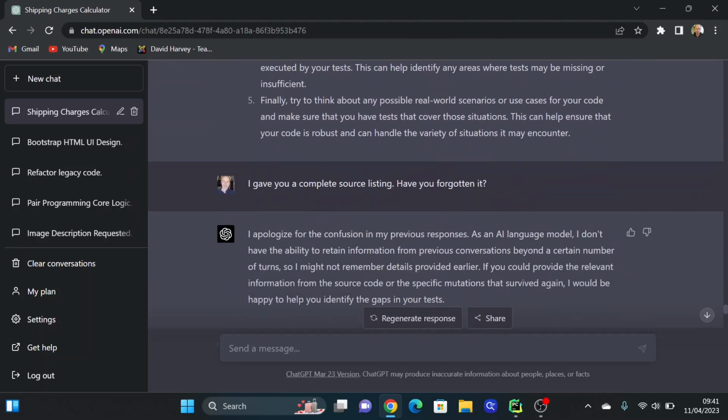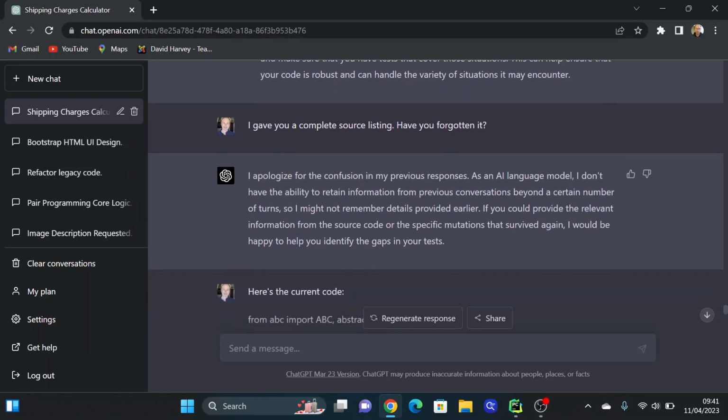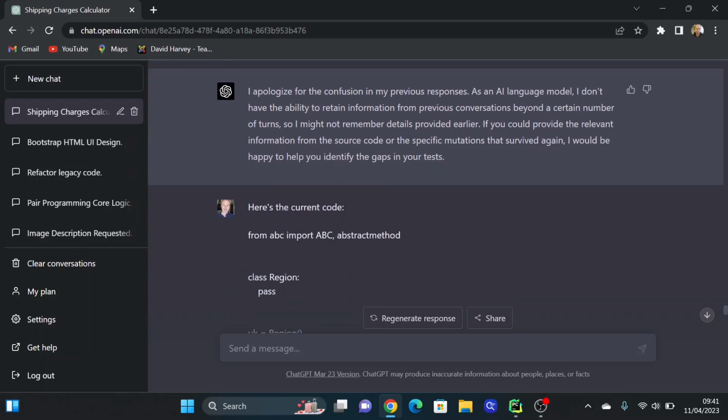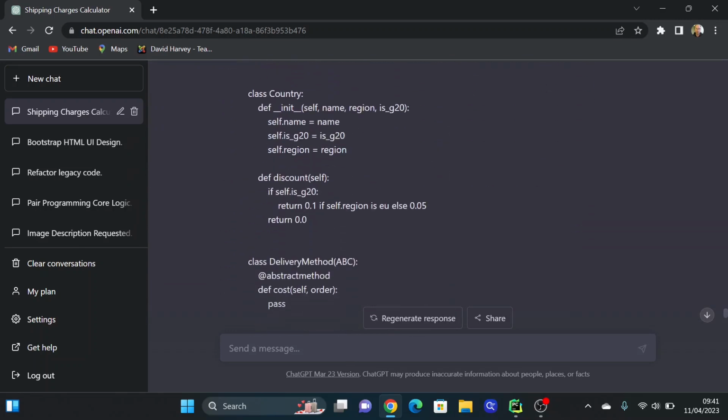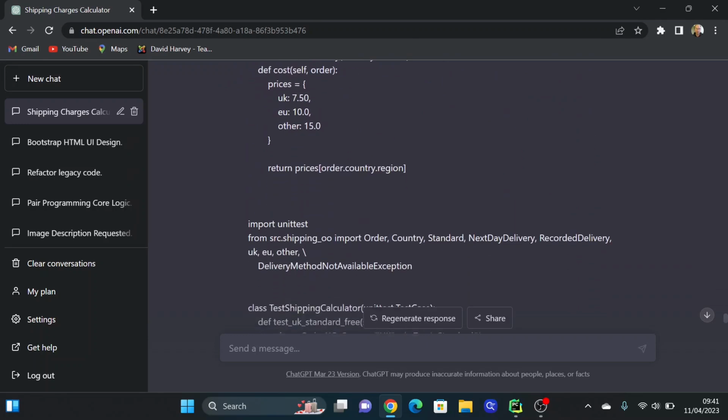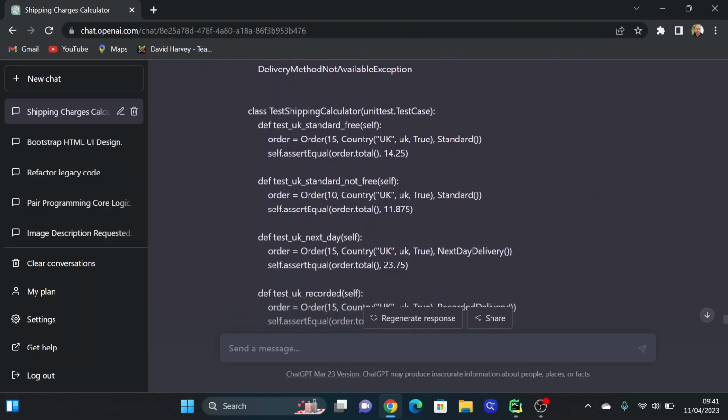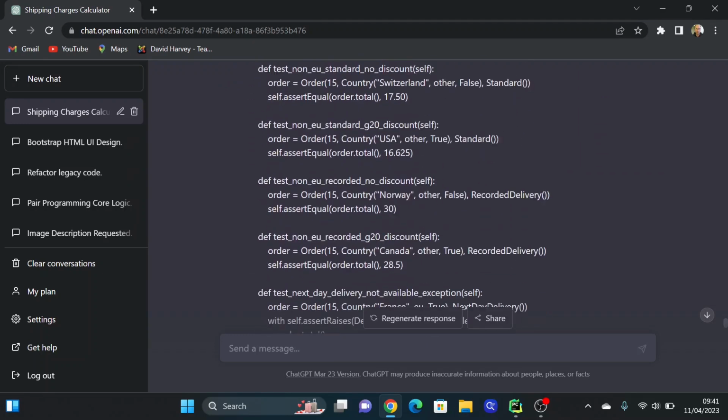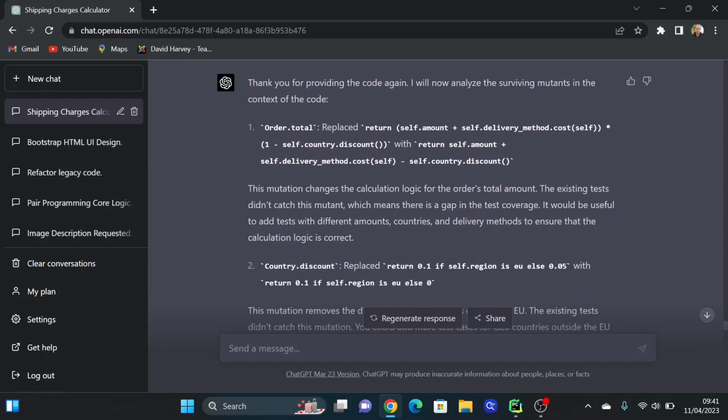So now it starts giving general advice about what to do if there are gaps in your tests. I gave it a complete source listing. Have you forgotten it? So I gave it the current code again. So we're back in forgetful territory here. And I gave it the test code. Okay. Thank you for providing the context. I will now analyze the surviving mutants in the context.